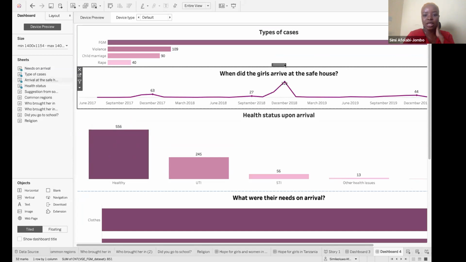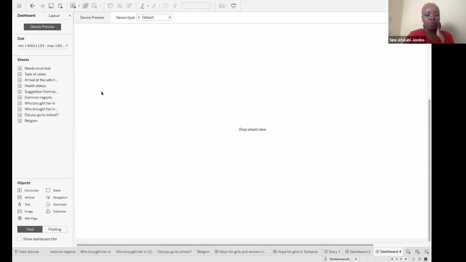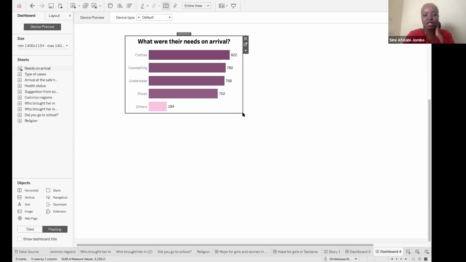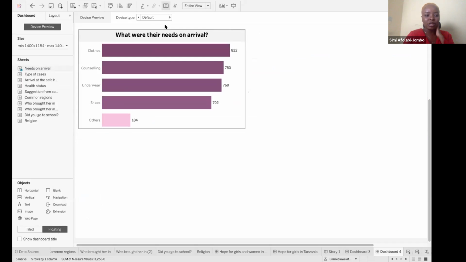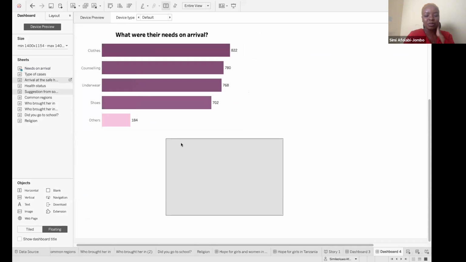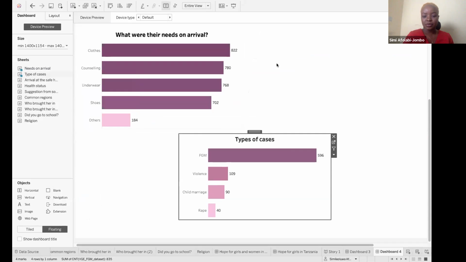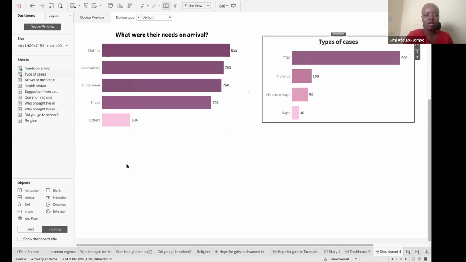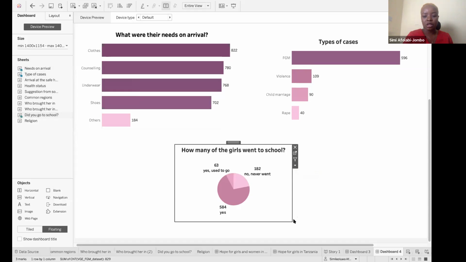You can move it around however you want it to look. But with floating, when you click on floating, it doesn't automatically size. It just comes onto the dashboard the way you place it, right here. You can then move it around. So you can determine how you want your sheets, or your data, to look on the dashboard.